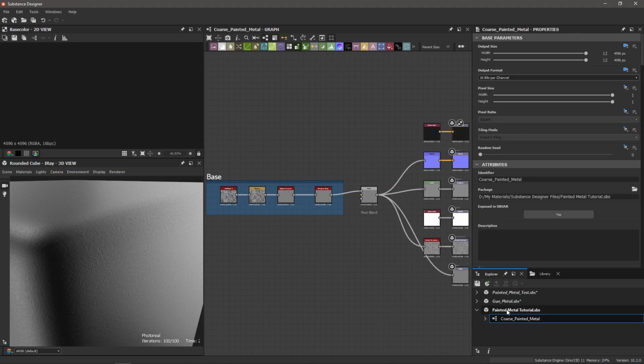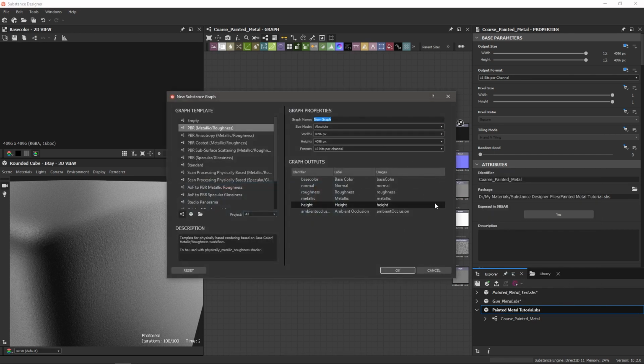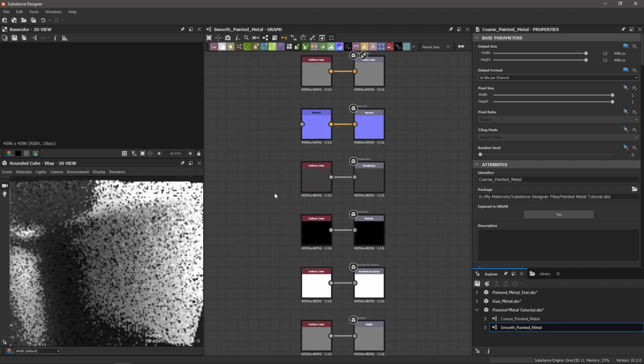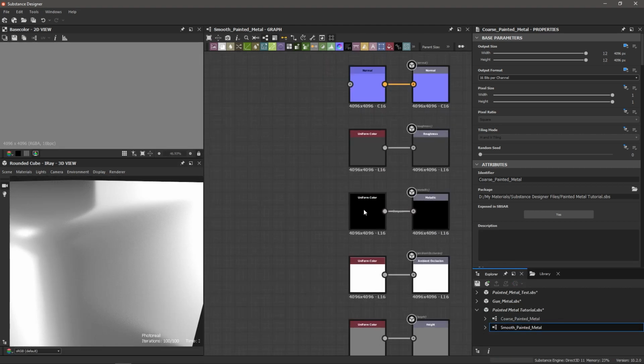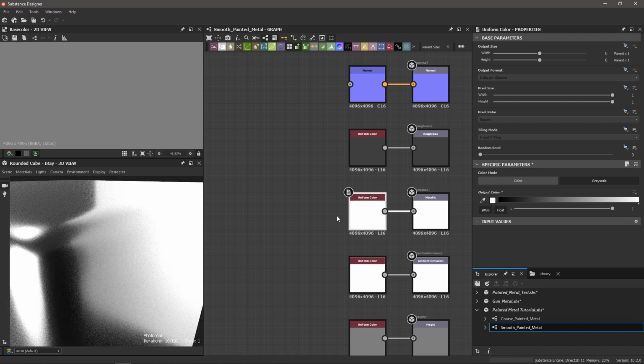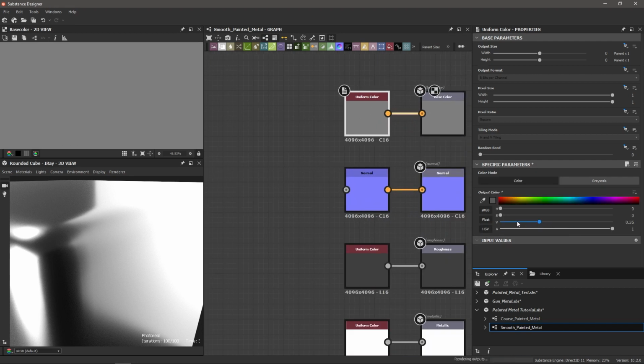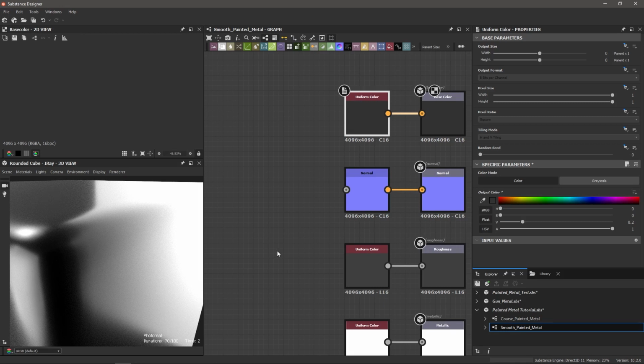Okay, so let's go to the package we created here, and let's right click and choose New Substance Graph. And I'm going to keep everything the same template, PBR metallic roughness, and let's change this to smooth painted metal. Absolute, 4096, and 16 bits per channel. Okay, fresh new graph. Like before, I'm going to go to the uniform color that's connected to the metallic output and bring this all the way to the right because this is a metal. I'm going to change the uniform color down to something low. 0.2 and the value is fine.